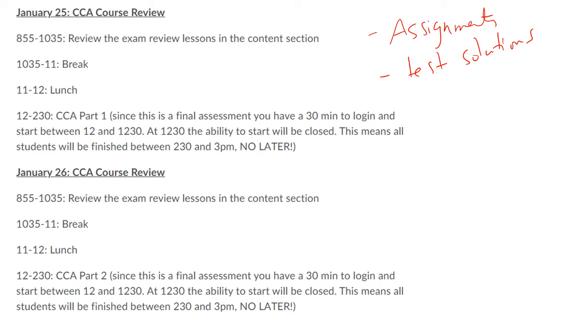But preferably, I would like you to take a picture of one at a time and put them all into a Word document or save them as a PDF. And again, most of you are probably getting tired of me saying this, but this is something you should have figured out by now, or ask for significant help so I can help you. So that's your assignments and your test solutions.